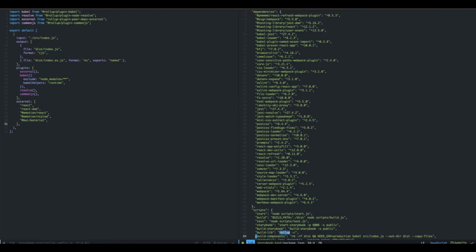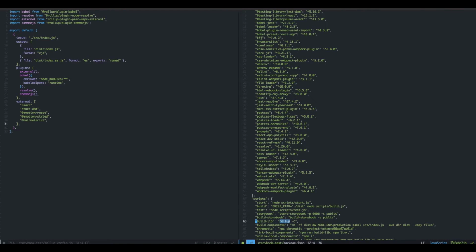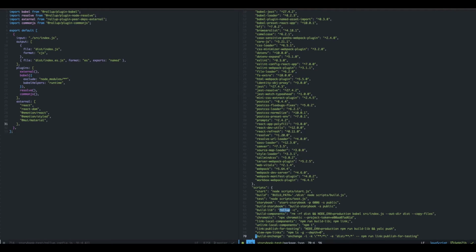So again, earlier we were automatically running this command when any changes happened. We ran this build on change command, which looked for any changes, ignoring the dist directory because the dist directory is going to change every time we build. And then it was running npm run link publish for testing, which runs npm run build lib and pushes it to Yalc. So now that we're ready to publish, we really just care about building the library, building the files into the dist directory, and then pushing those to GitHub and publishing to npm.